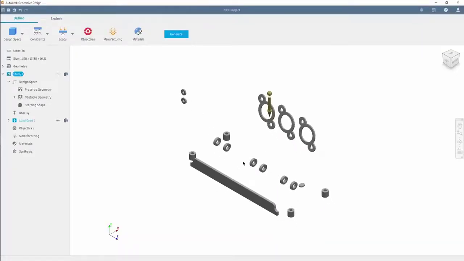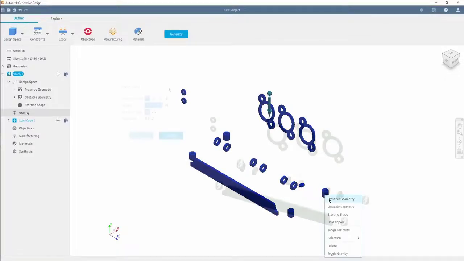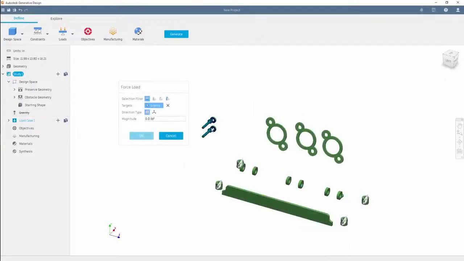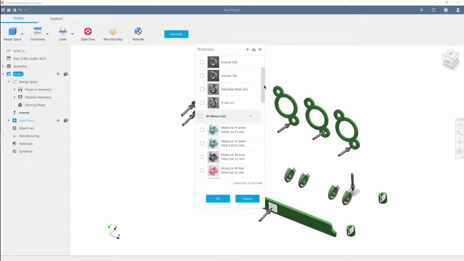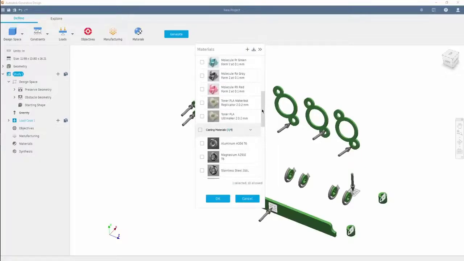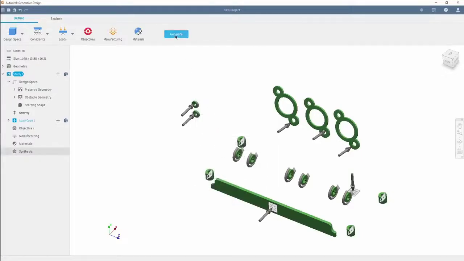Starting by defining those preserve and obstacle regions, which will ensure form and fit throughout the generated geometry, while optimizing strength in relation to factor of safety, using loading conditions in conjunction with manufacturing limitations, such as these additive-driven overhang angles and minimum thickness definitions. And of course, we can't forget to define the additive-specific materials. From there, you begin generating the outcomes.